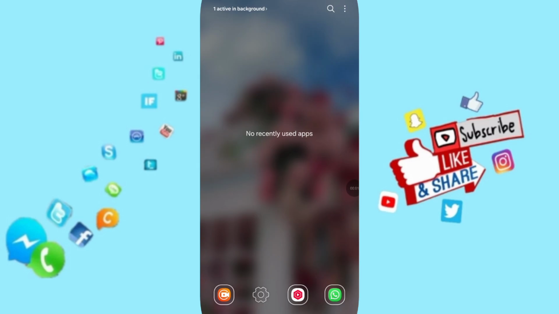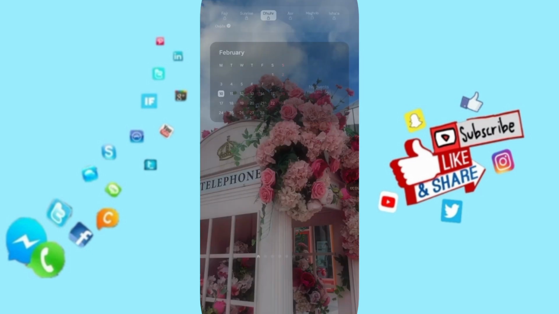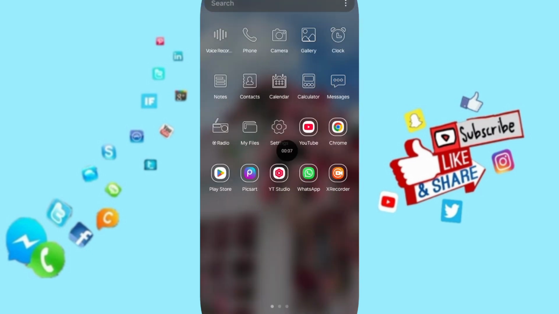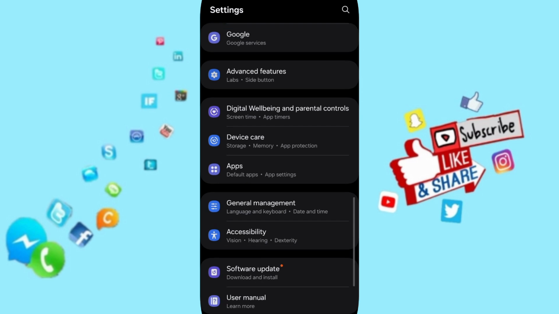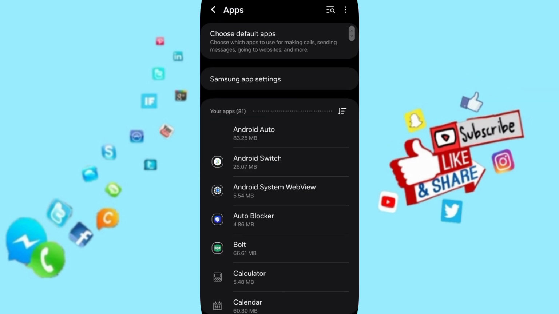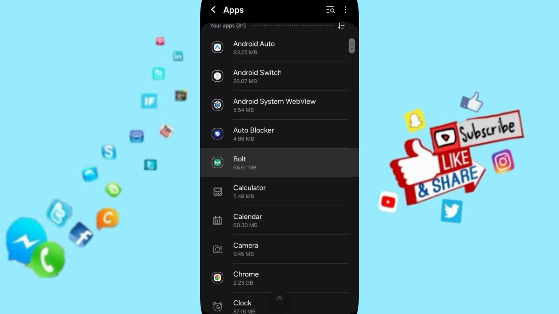Hello friends, today we will talk about how to fix or how to solve the problem of Bolts Up. We click on settings. Here we click on apps, default apps, app settings. In this list you will search for Bolts Up and we click.